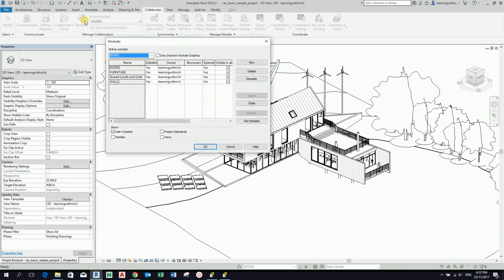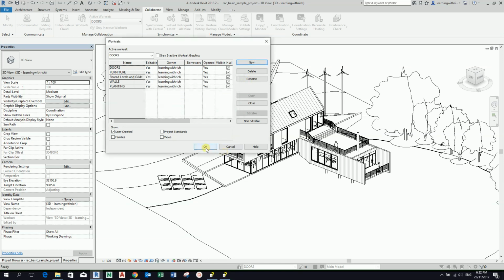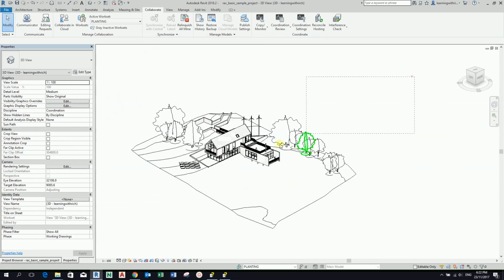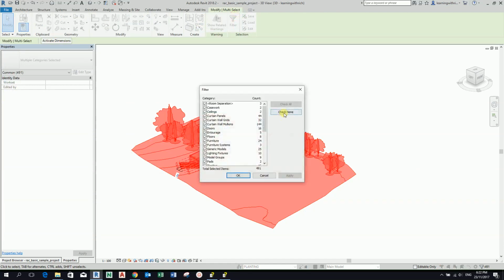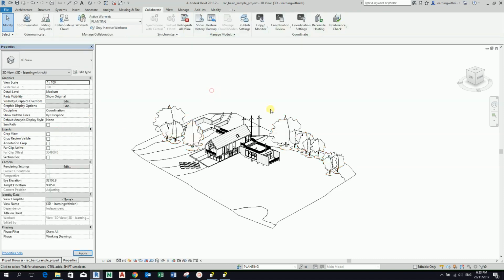So I'll just create one workset. So let's say planting, okay, and then okay. So I select all the elements again. I filter it, check none, and planting. All right, so planting, okay. Right, so I'll change this workset to planting. Okay, so I now have applied the workset to my elements.